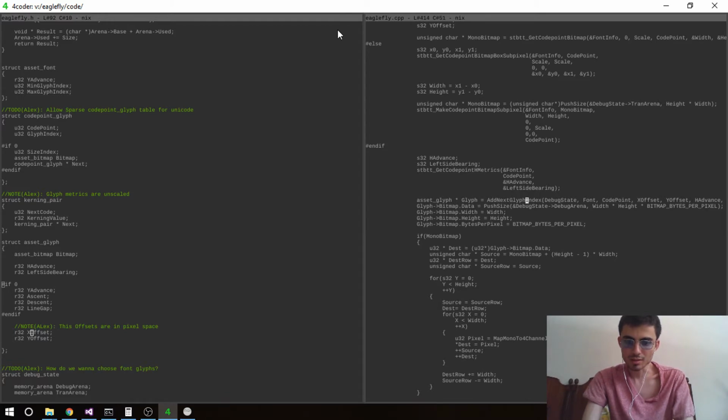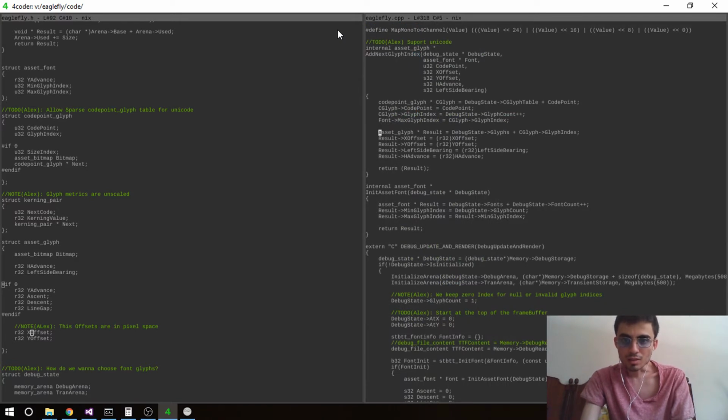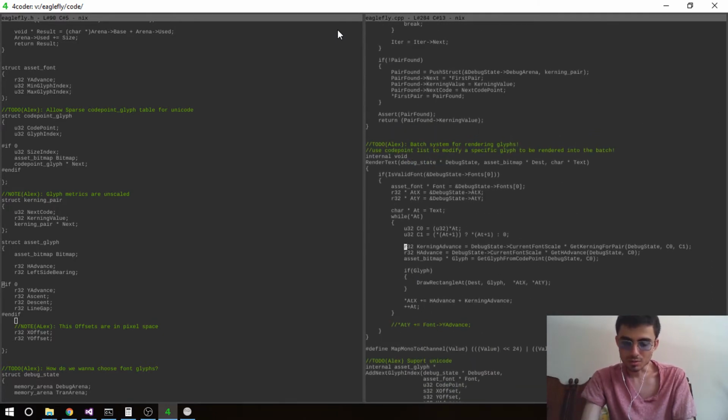There you go, we already got it. There you go, we have the x offset and y offset on the glyph itself. So all we need to do is adjust here. So every time we move the add y, we can do it here.